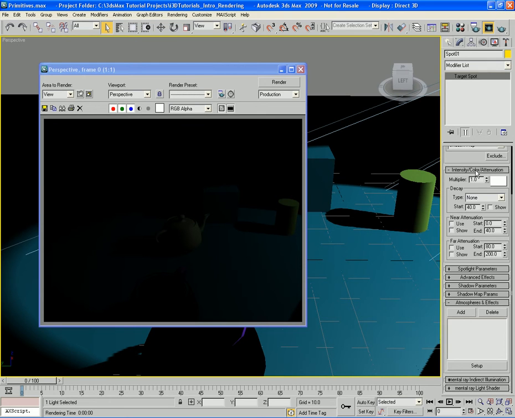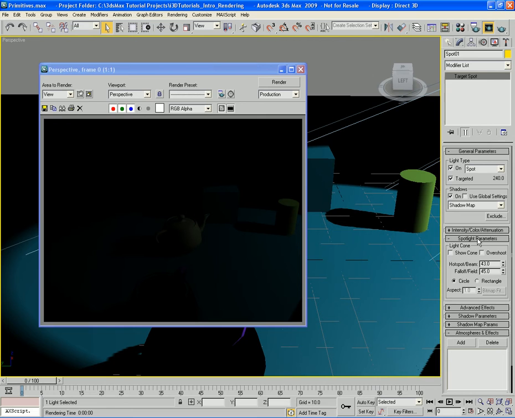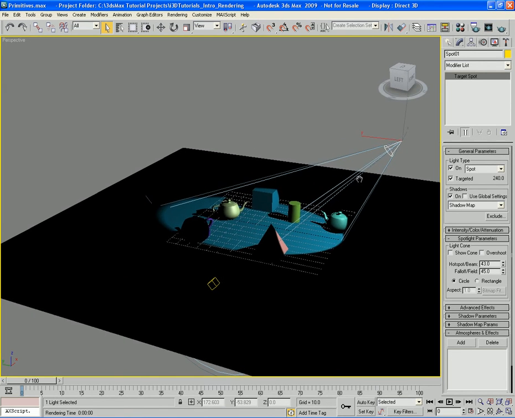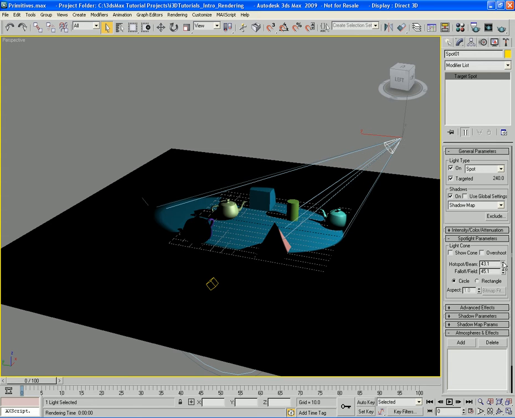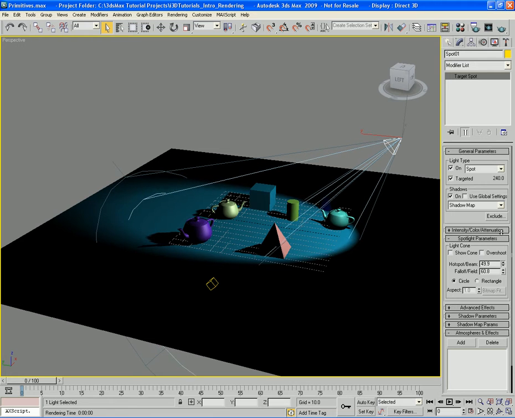Okay, let's go ahead and collapse that parameter and move on to the spotlight parameters. With spotlight parameters, we can control the hot spot or the beam of the light, as well as the falloff or the field. So let me close this and let me show you how that works. If we go ahead and change the beam, we can change the size of that beam, so we can see that the beam now can reach a much larger radius.